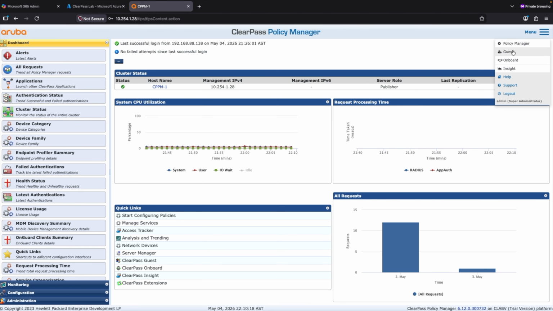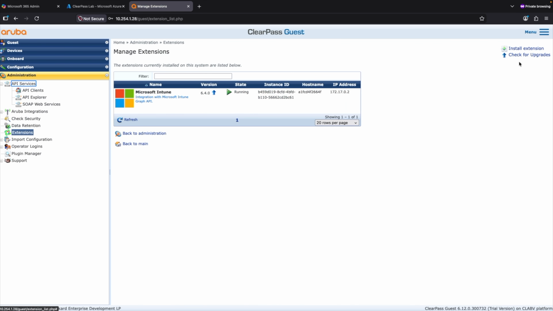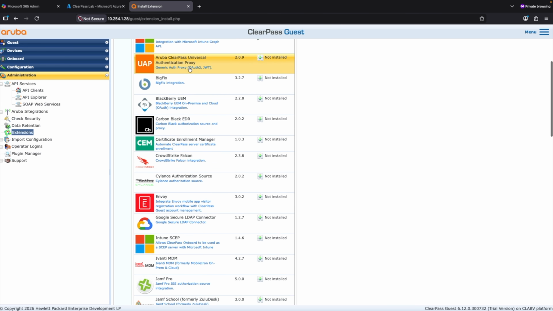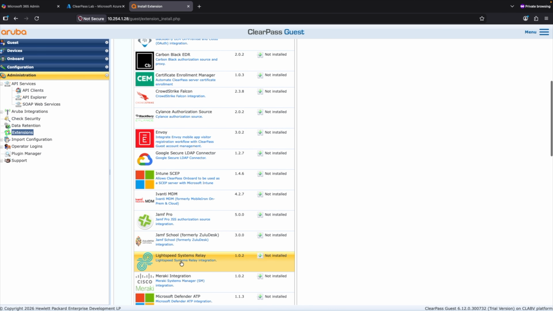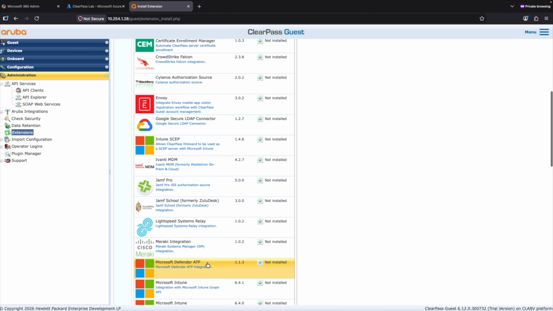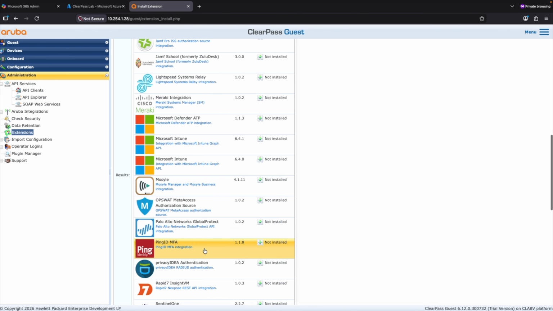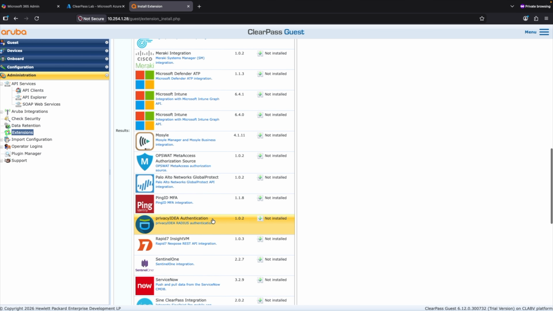I will go to the guest module, administration, extension, install extension. So you can see ClearPass has a bunch of extensions available. For example, we can go with Intune, Intune Skip, JAMF, JAMF for School, Meraki, Defender, and Palo Alto GlobalProtect. So there are a bunch of extensions available, but for our lab we will use Microsoft Intune.